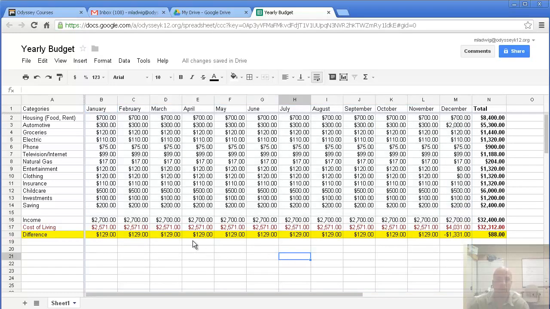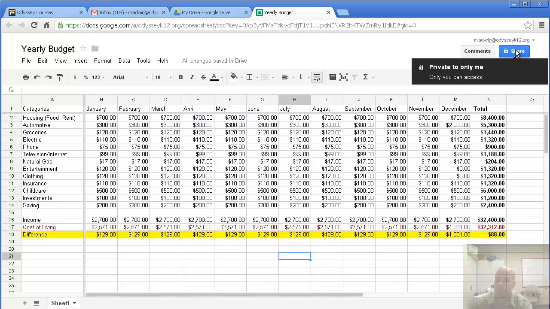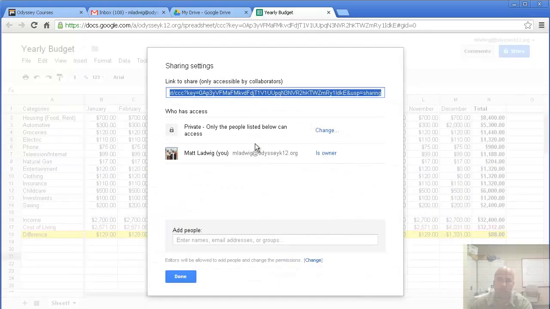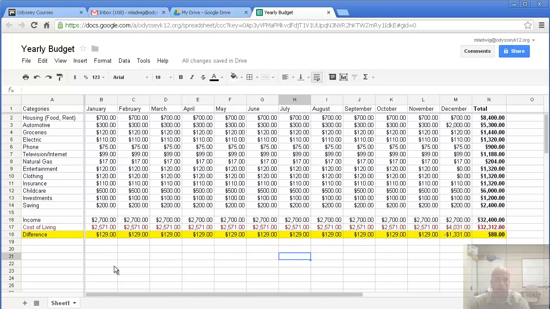Okay, last thing. You may want to share this with someone. If it's a normal project, you may want to share the spreadsheet with a friend, a colleague, teacher, etc. You can share it up here. If you click right here, it allows you to type in someone else's email address and you can allow them to edit it. You can maybe just want them to view it, or you could even make them the owner of the document, which I do sometimes, depending on what it is.